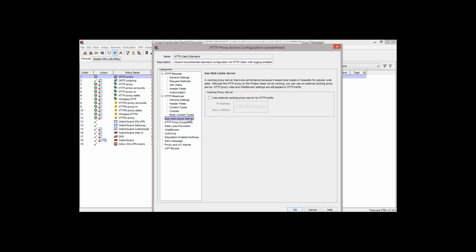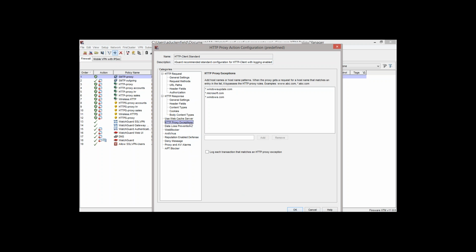We can point to a third-party caching server. So I don't know if you have an old ISA server or TMG or any other kind of old school caching proxy server. You can point to one of those if you needed to. And then we have proxy exceptions.